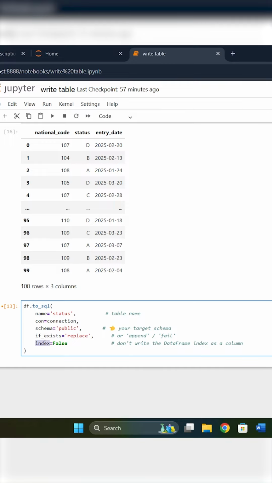Then we have the index parameter, which tells us whether the data frame index should be written as a separate column in the database table or not. Now let's run the code.